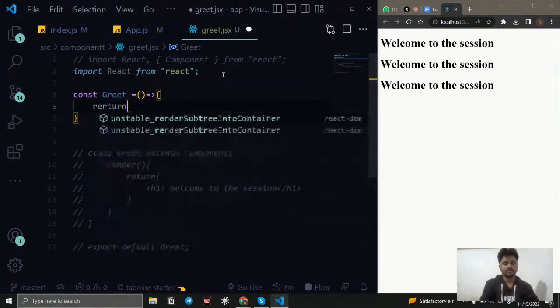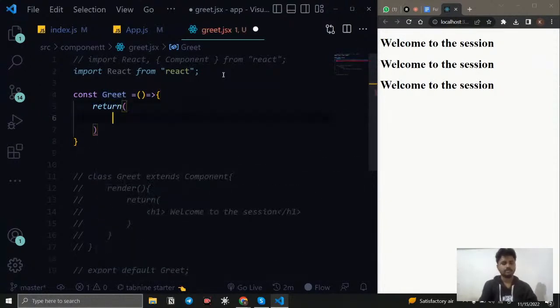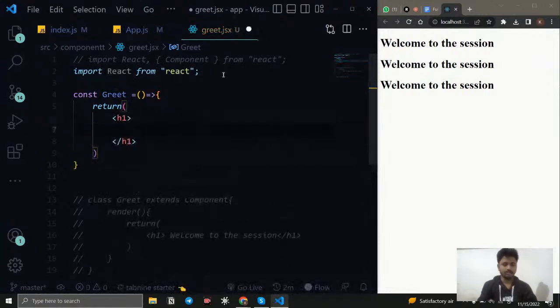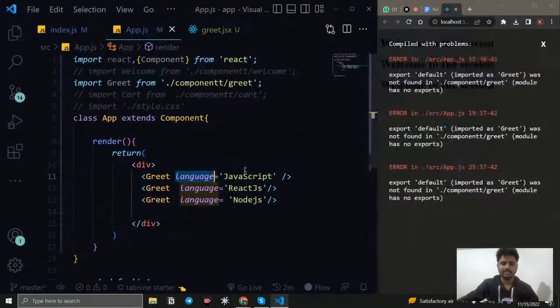So the next thing I'm going to do, I'm going to use the return keyword. What is the thing that I want to return? Here I'm using the return keyword, so whatever I need to return, I can give it here. So I create the h1. Inside this, we can say the language. I know this. So here what I need to do, I need to display all 3 things: JavaScript, ReactJS, Node.js, like that I need to display it, right?